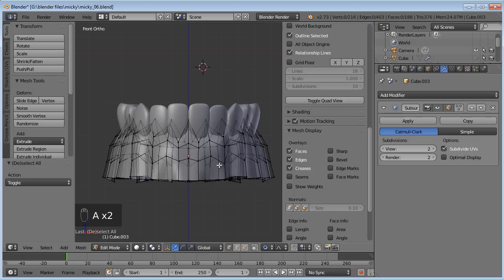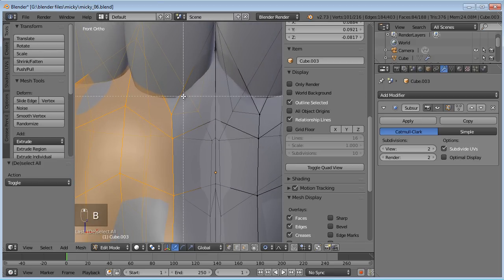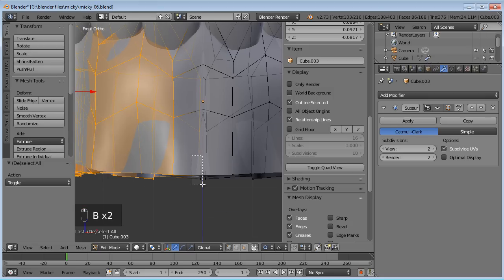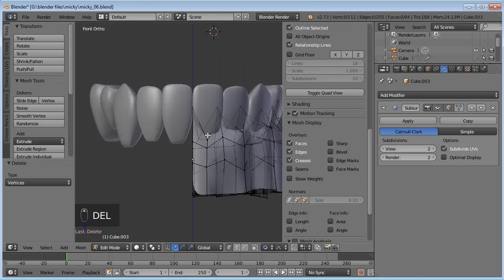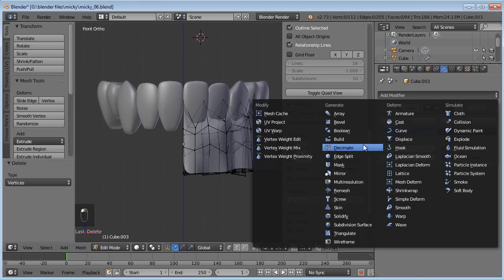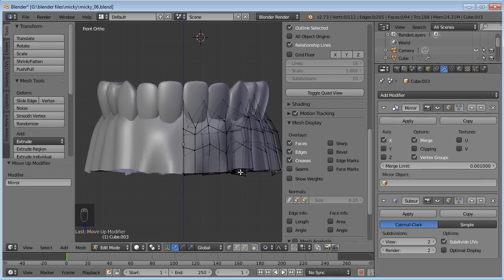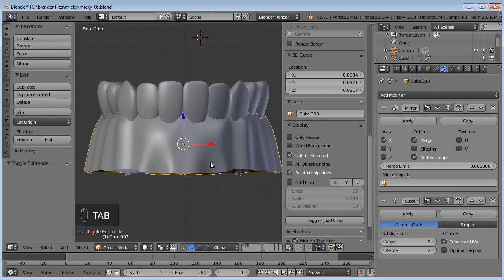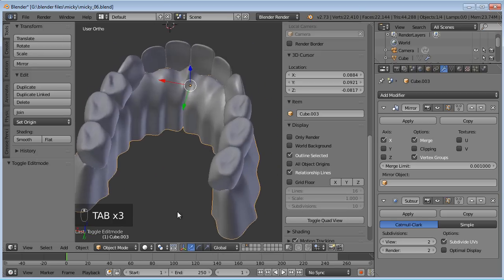Then we'll tab into edit mode and just go ahead and delete this half over here, and make sure you get all parts of it. There we go. Go ahead and delete that half, the vertices. And now we'll go ahead and add another mirror back to it. Pop that up to the top row. Now our mesh data is on the right side. And everything's good to go.